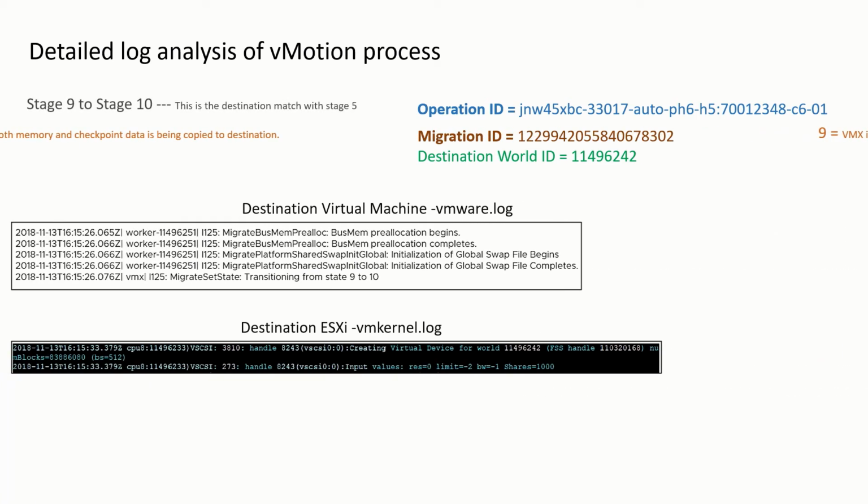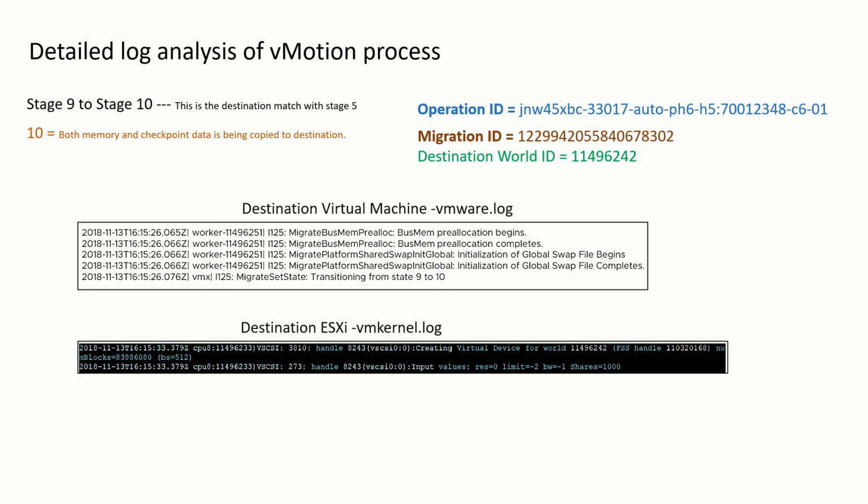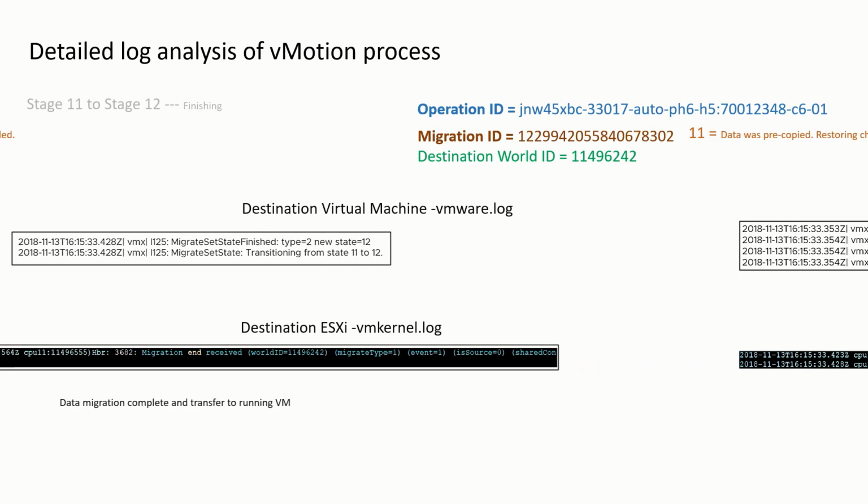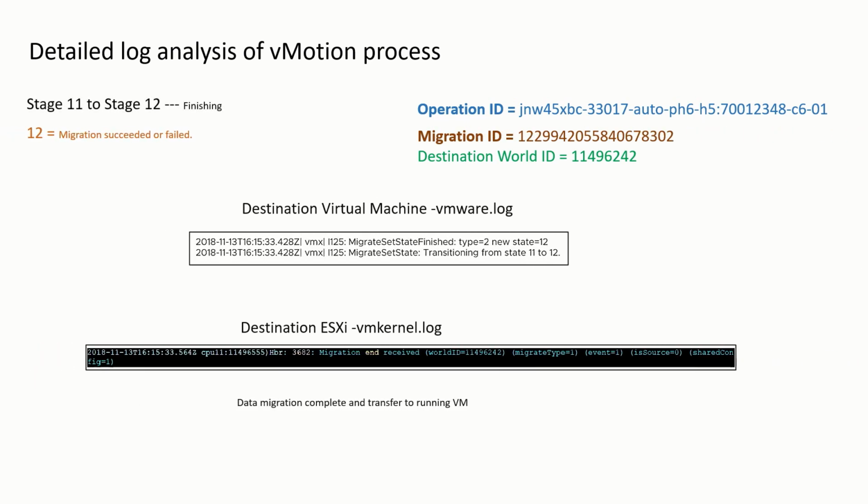State 10. In this state, the memory and the checkpoint data is being copied to the destination host. Next, in state 11, the data copying is completed and the checkpoint is restored. Stage 12. In stage 12, migration succeeds or fails. On success, the VMX process runs the migrated VM. After a state passes, VMX is ready for the next migration operation. On failure, the VM will power down and cleanup is done. The VMware log of the destination ESXi host shows that the migration is ended.